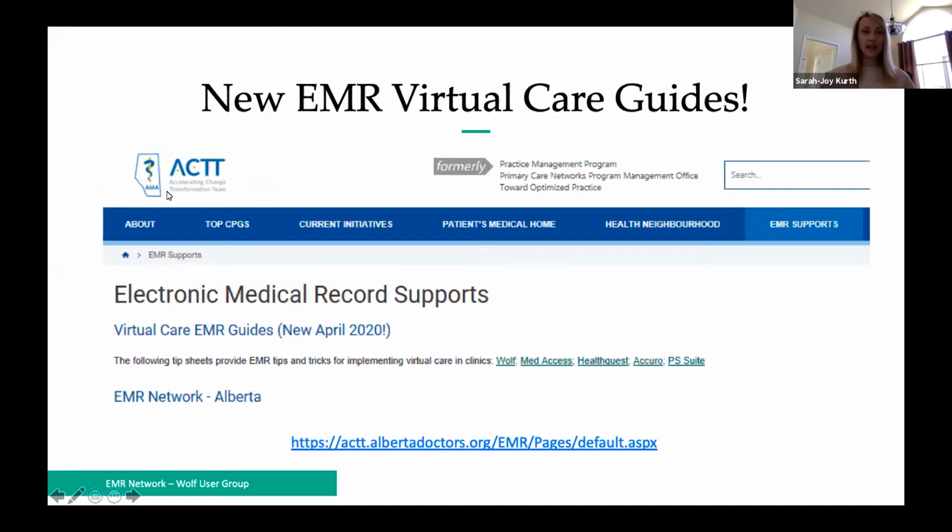Okay, thanks, Becky. So first, we just wanted to point you towards the new EMR Virtual Guides, just as a reminder that these are some really useful tools that you can use during this time. If you go to the ACT website and then go to the EMR Supports tab, you'll see at the very top there are 5 different guides for each of the top 5 EMRs used in the province. So the Wolf one, if you looked at it back in April, it was updated last week. So I suggest going back into there and taking a look again.